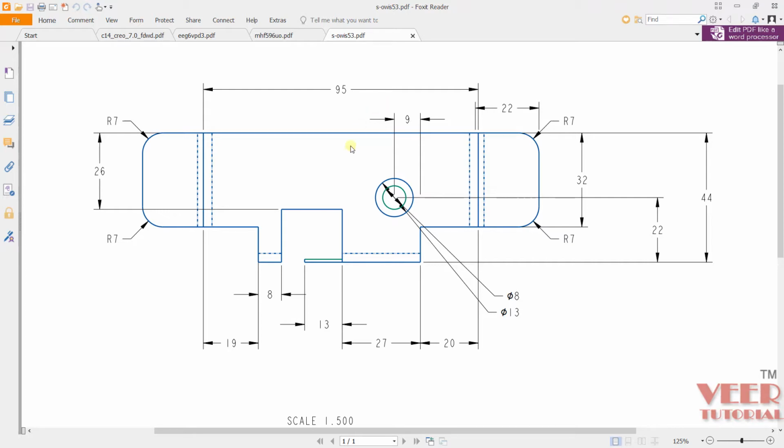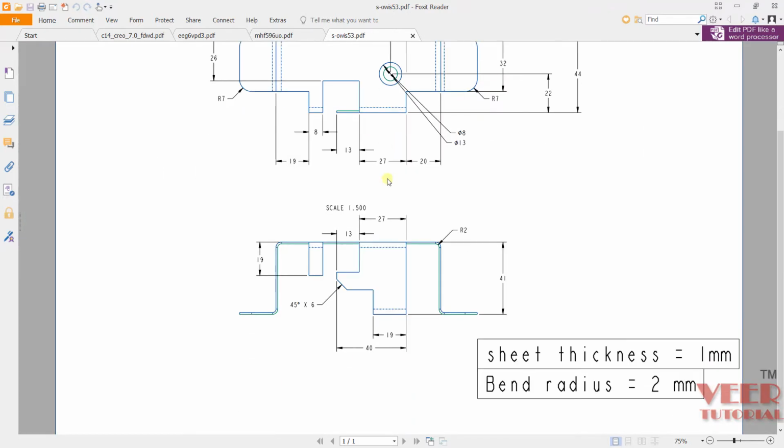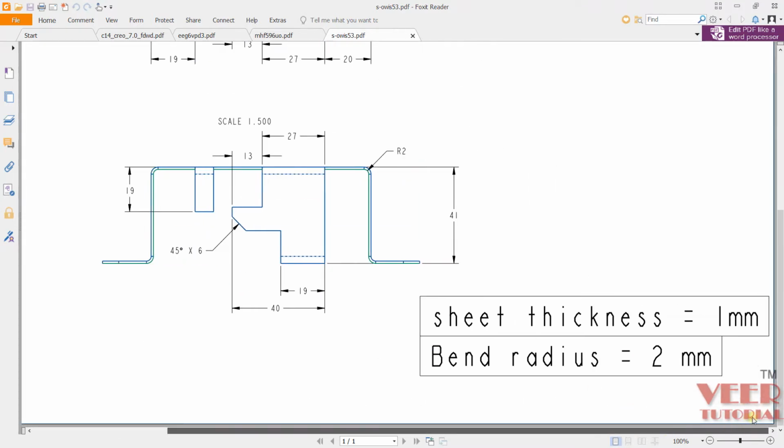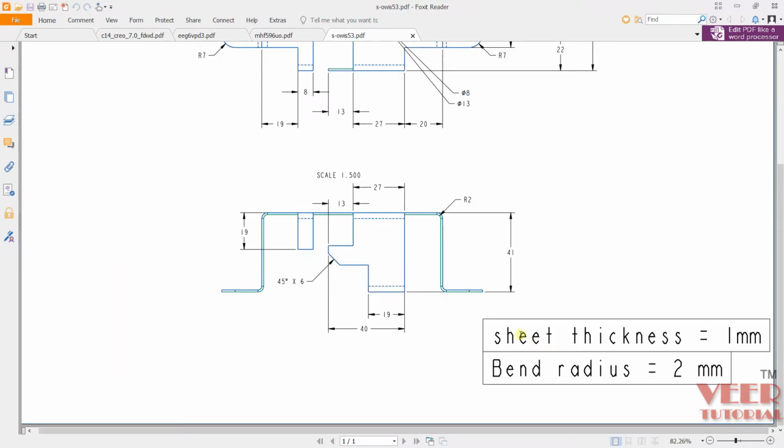So in this part you can see we have this top view and this side view, and all the dimensions are given. Here you can see two pieces of information are provided. The sheet thickness is 1 mm and the bend radius is 2 mm. So these are all the bend radius.